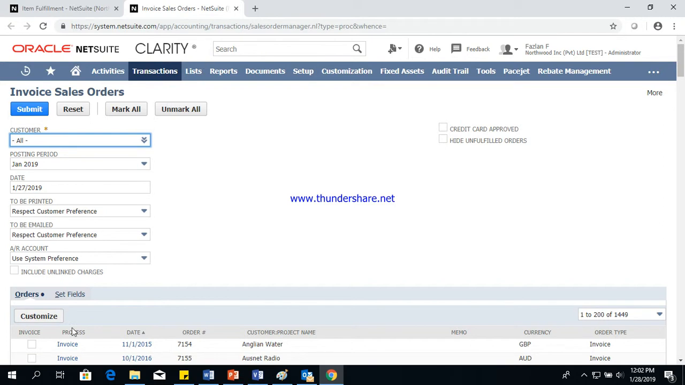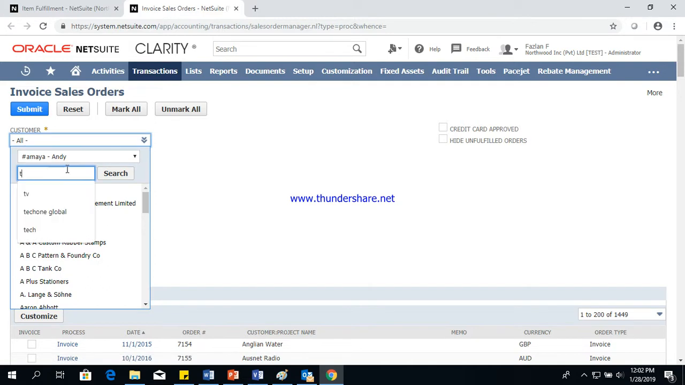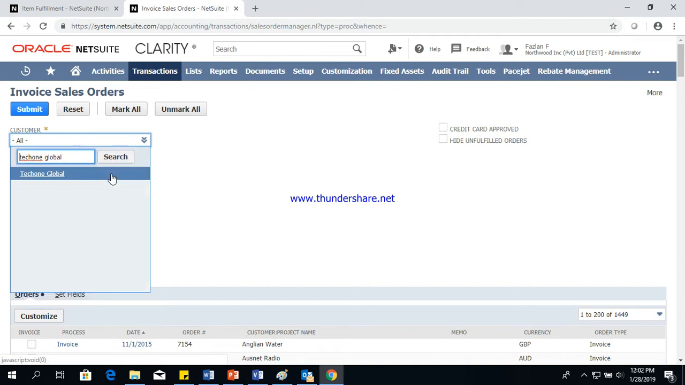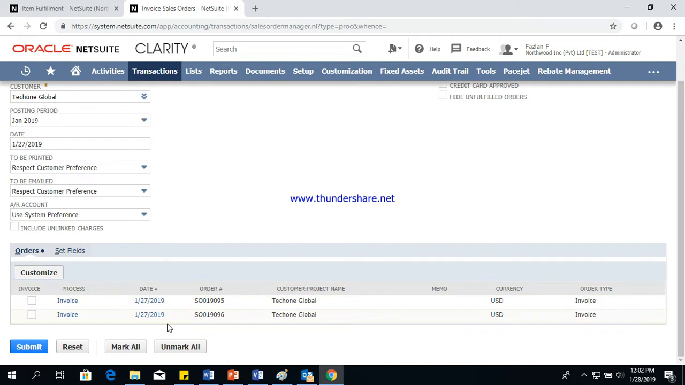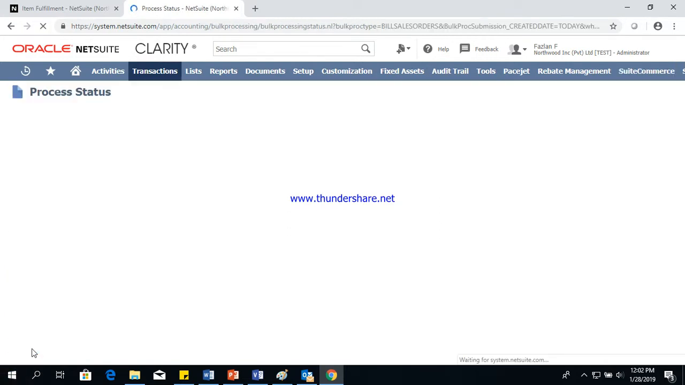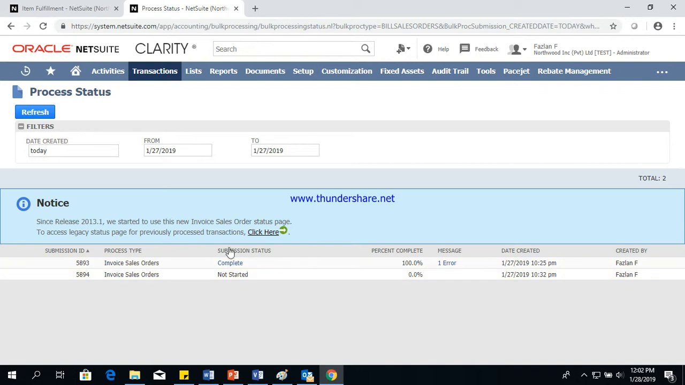Right, now here you can see all the sales invoices will be loaded. But let me select the sales invoice for the particular customer, which is Tech1 Global. You can see 2 sales orders have been captured. This is the latest sales order that we raised, 19096. Let me go ahead with that. I'm submitting the sales order. Let me just refresh. We are going to start now. It's in progress. Again, let's click.